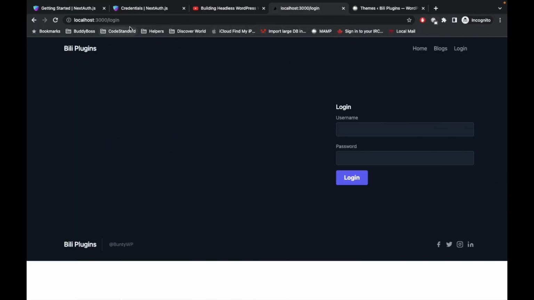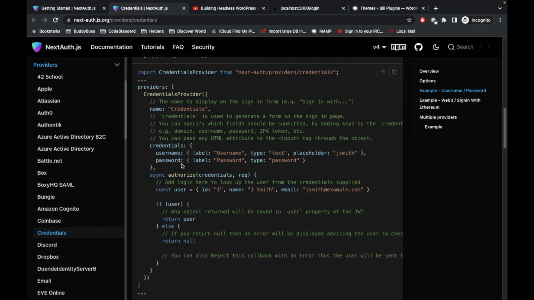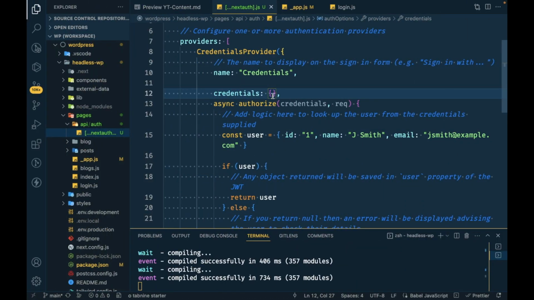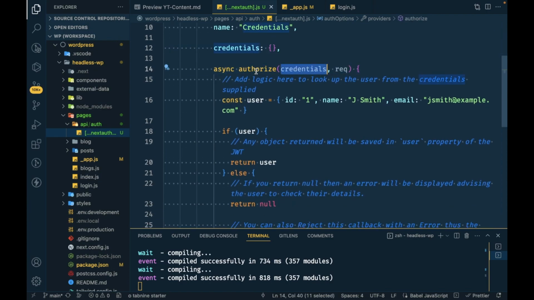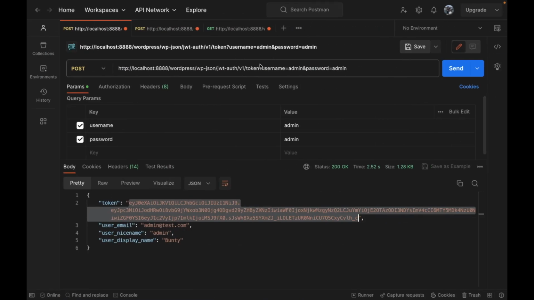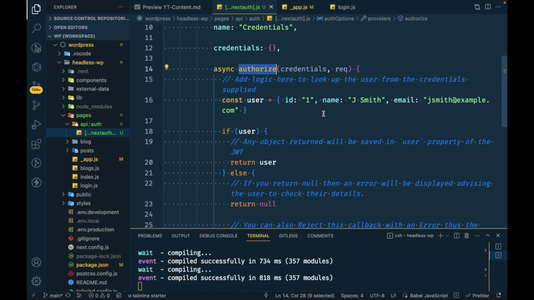Otherwise, if you can see that they provided these two fields, label is this, type is this, and they provided placeholder as well, but we already created our login form, so we don't need to pass this. So I'll get rid of this and I will keep this empty. Now this is the main function, authorize. So in this function you need to add your logic for the login. In our case, we will be using this API, so we will trigger this API in this function. So the actual login process is going inside this authorize function.